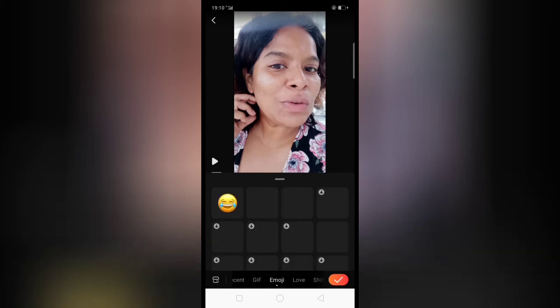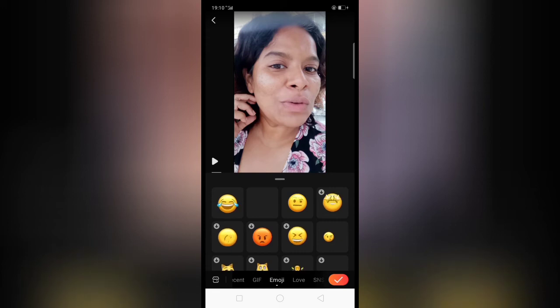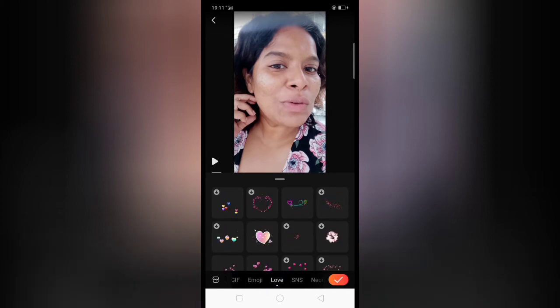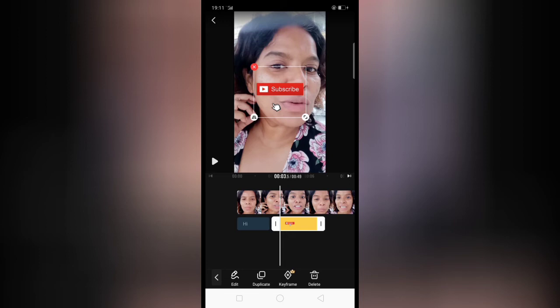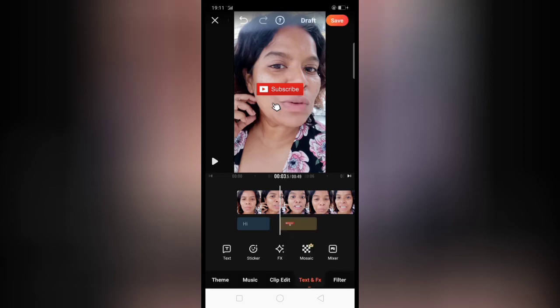I'm gonna add stickers. So stickers comes in the form of GIF emojis, and they have other cool stuff actually, romantic stuff and useful stuff. So I'm gonna click on the subscribe button. Let's go for the big red one, huh? YouTube. Subscribe. Yes. It's all animated, folks. It makes your video look more attractive.